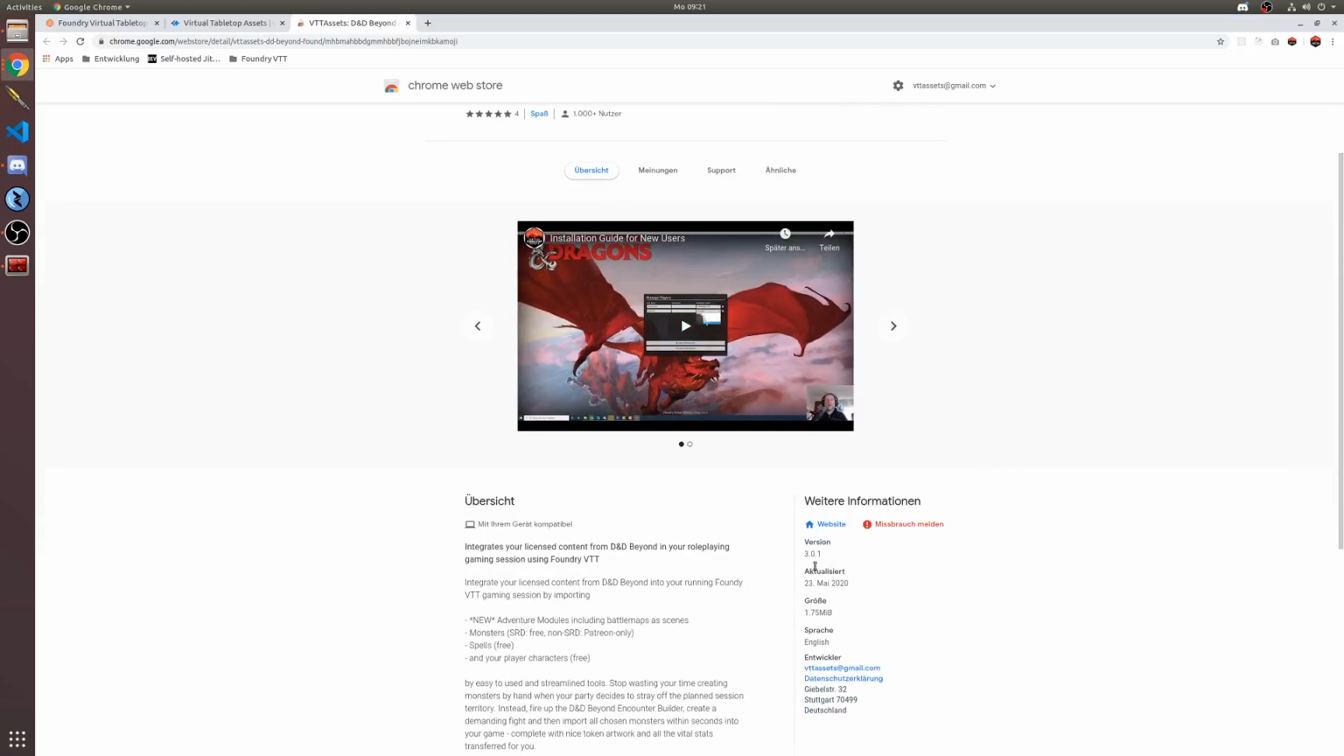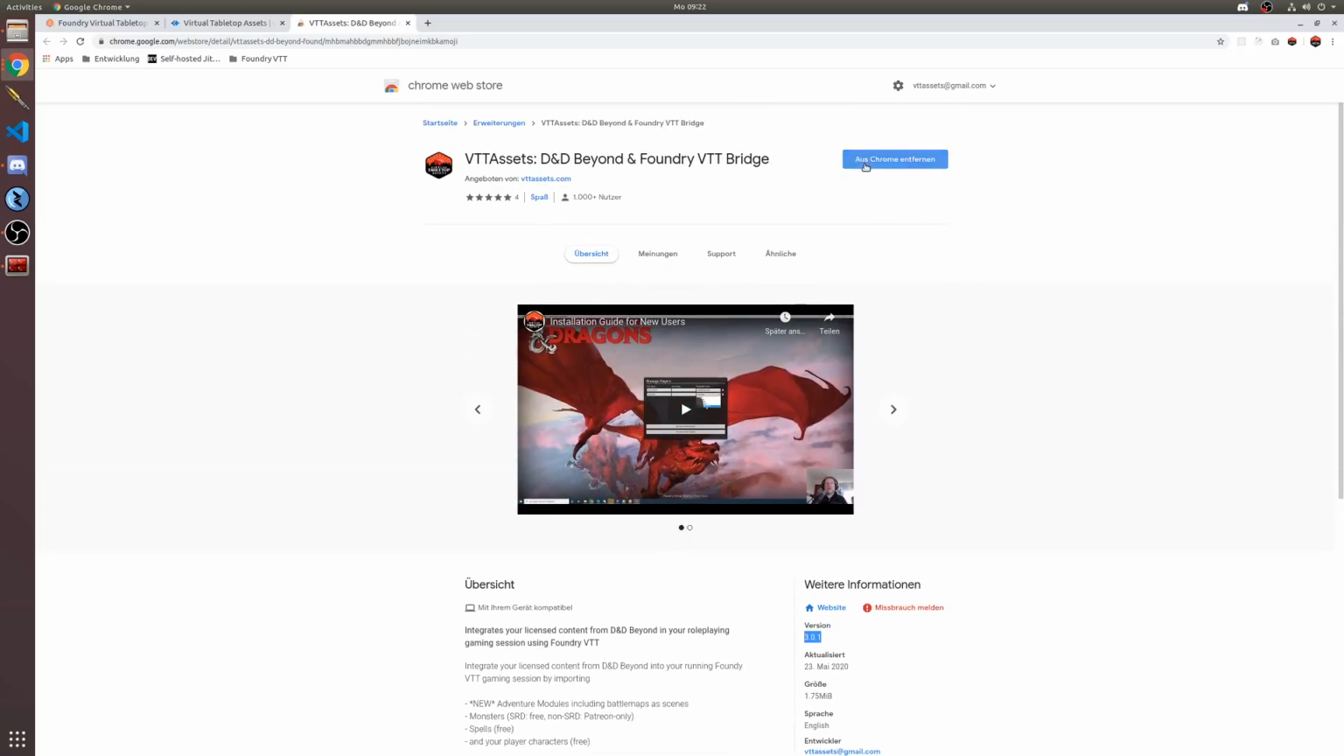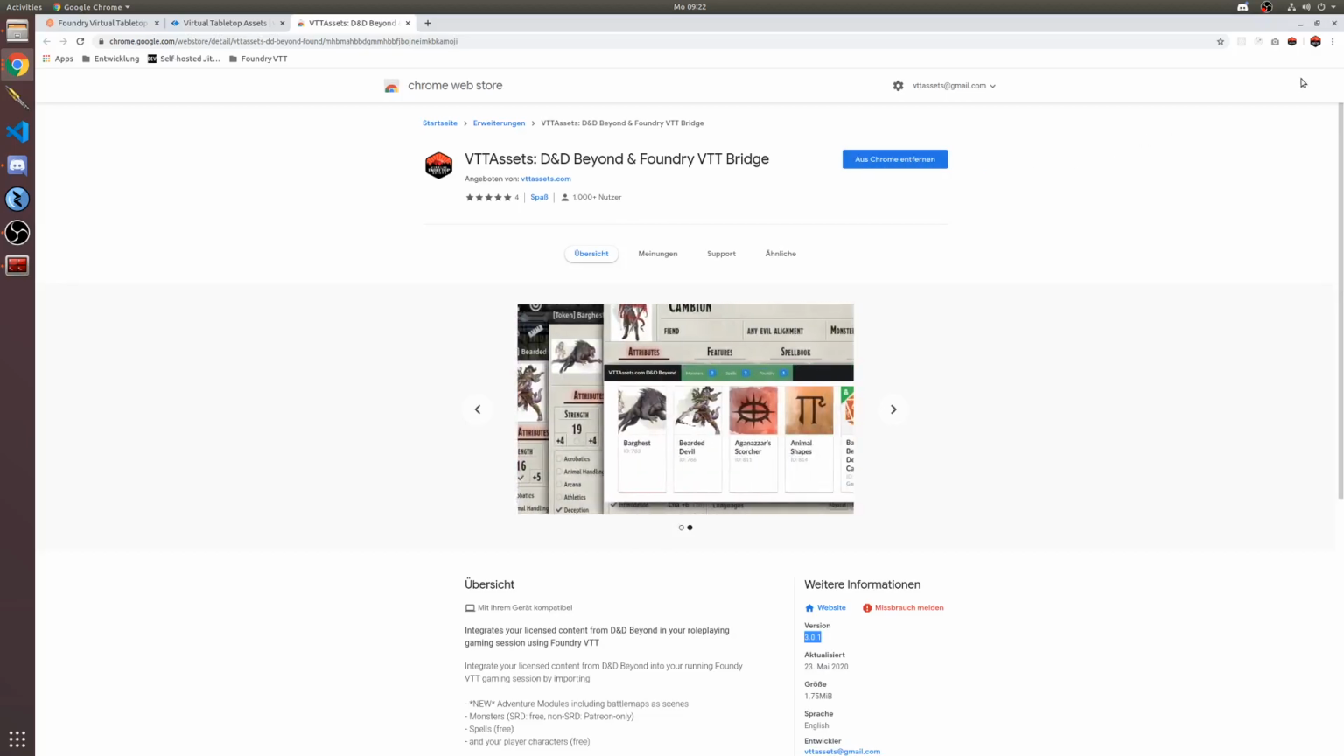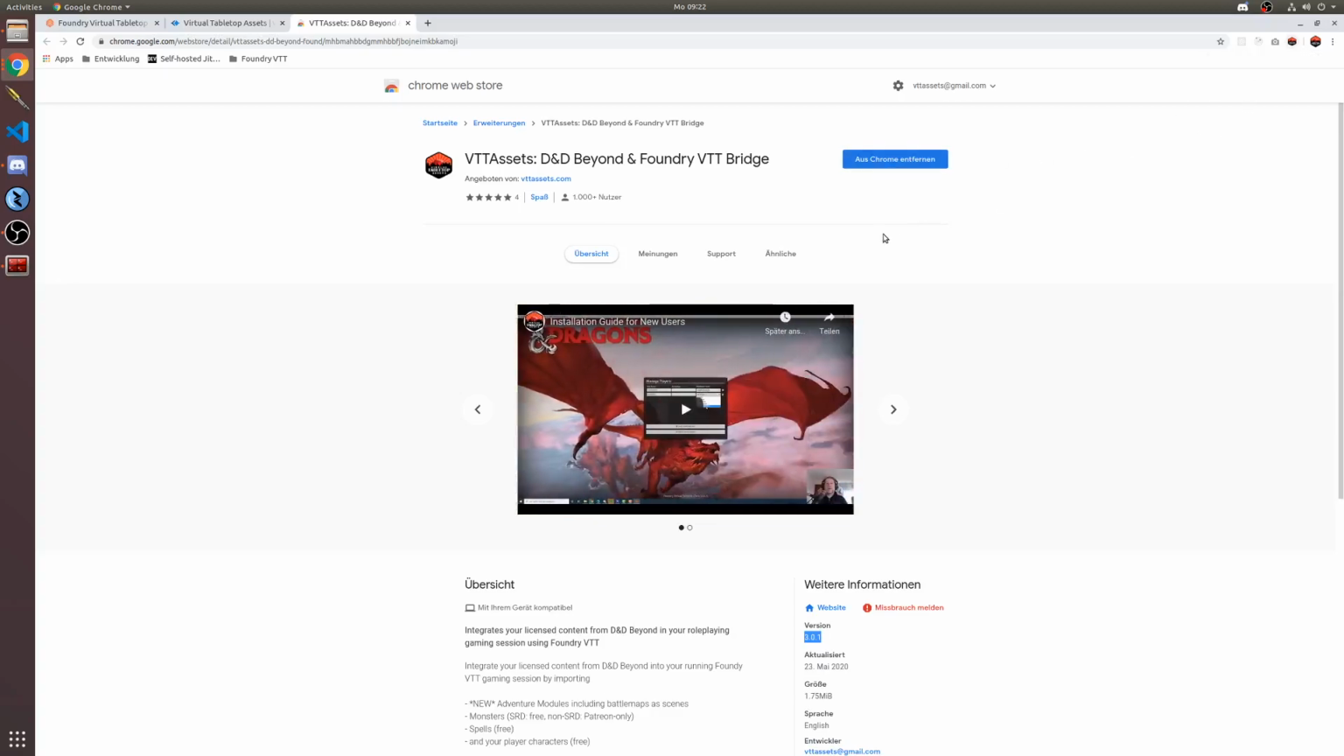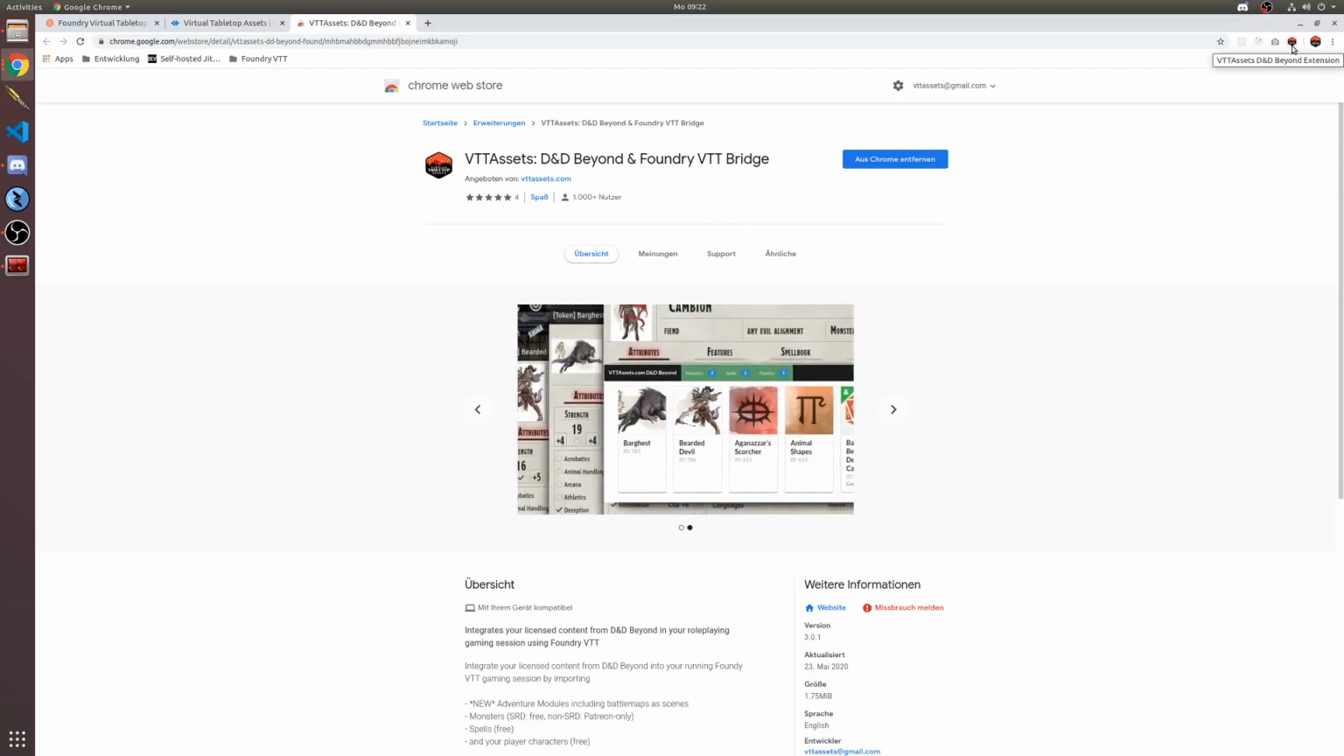We are currently on version 3.0.1. And it says remove from Chrome, so I got it already here. You will add to Chrome, and then it will install. It will ask for some permissions, and then it will install into your Chrome browser. And if you see that icon, you're set.